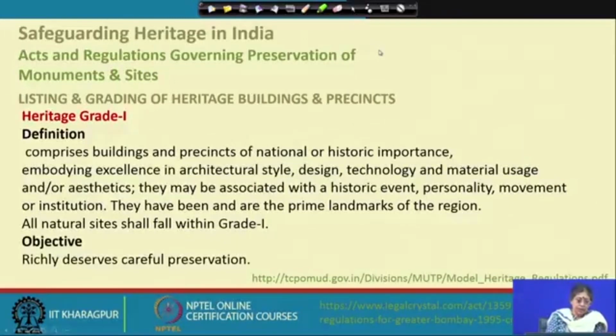Now, what is the objective? The objective says it richly deserves careful preservation. If the structures, areas, sites, artifacts or spaces are of grade 1, it deserves careful preservation. That means we just can't do whatever, like repairing, addition, alteration, changing the color or changing the material. It has to be carefully preserved.